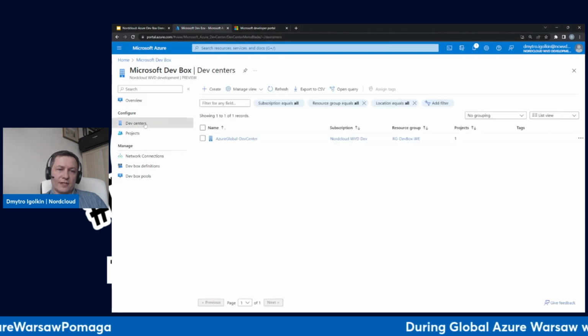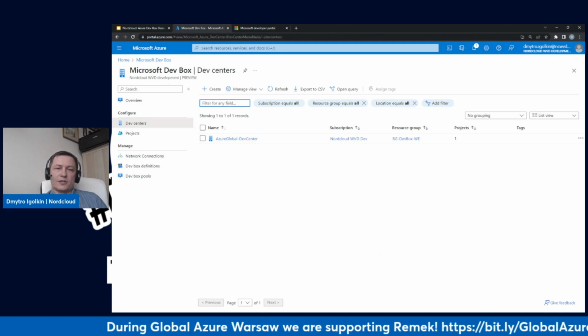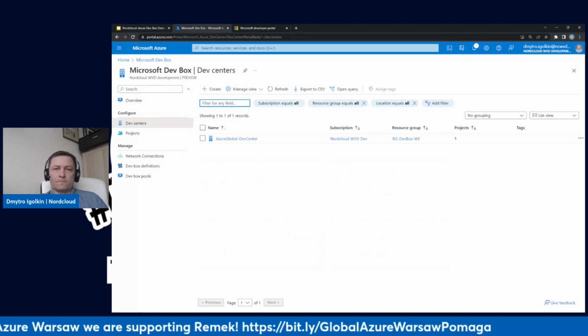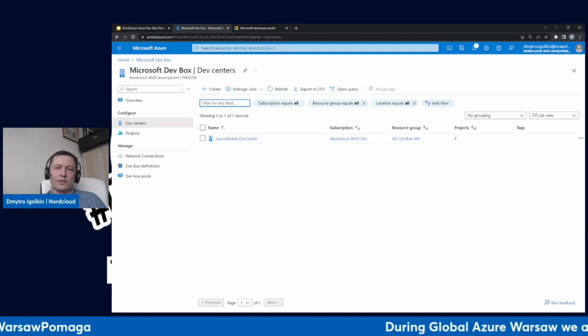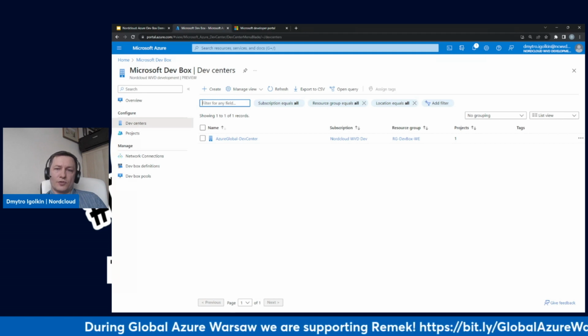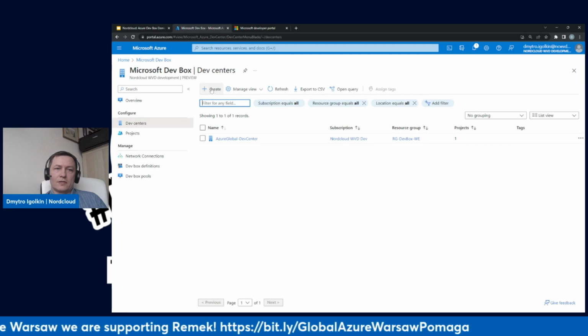So Dev Center is the main resource. It does describe your organization or your particular dev team, if you have a very big organization with a multi-tenant configuration and so on. So let's say that's going to be a collection of your dev projects.